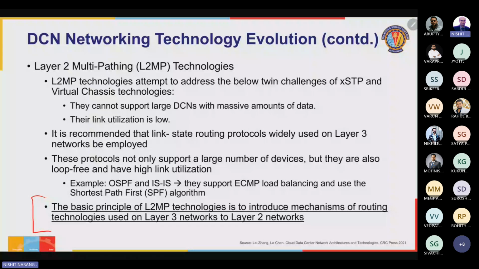Multipathing is what we know as a routing approach. You look at multiple paths and you find the best path to use. So when you bring it down to layer 2, this is where the name comes in: layer 2 multipathing technology, L2MP.